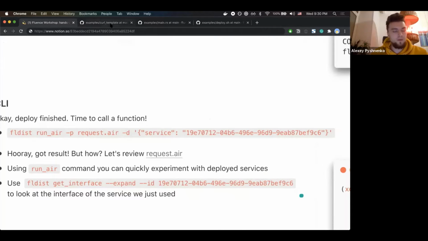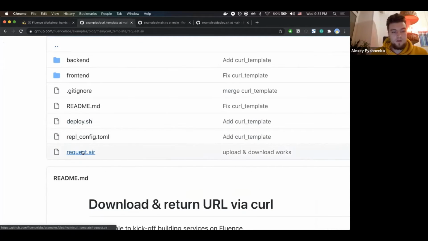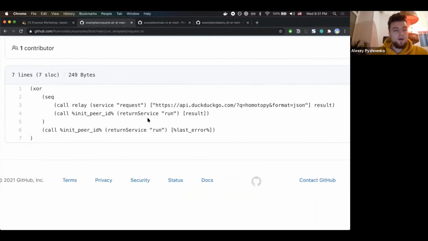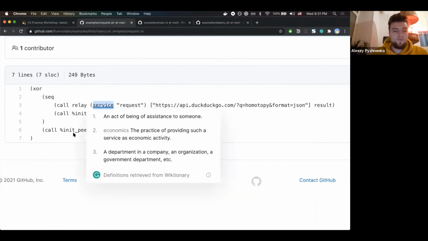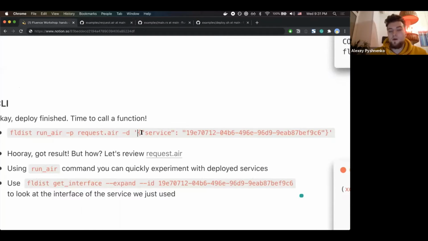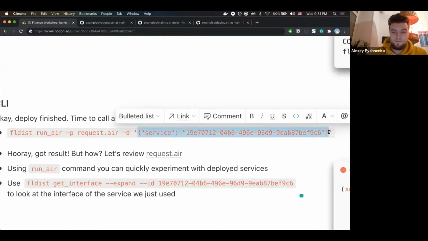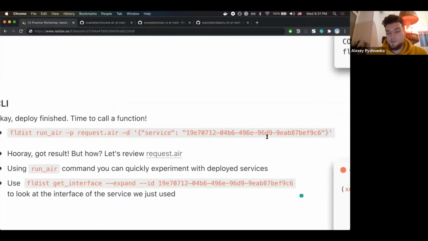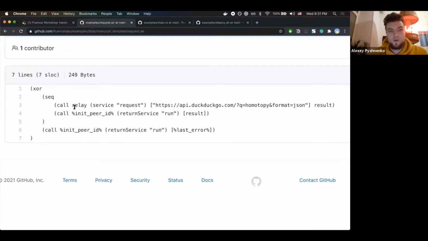What does it mean, variables inside the script? So let's take a look at the request.air file. Here we have a simple script that goes to a service, goes to a node, whose ID is resolved through a variable named service. That's why we have here, I will switch tab, this variable that holds a service ID. So yeah, it holds a service ID here. So we can use it.